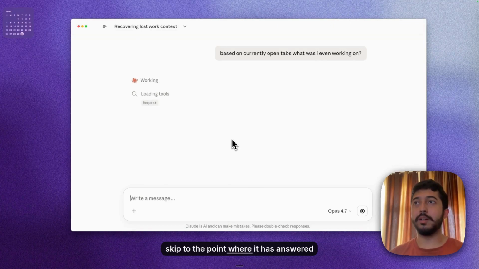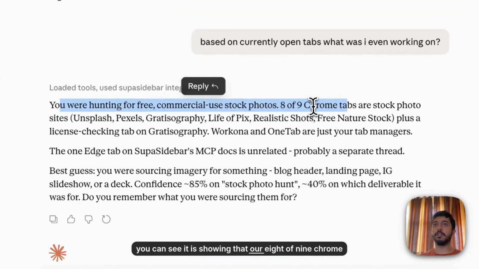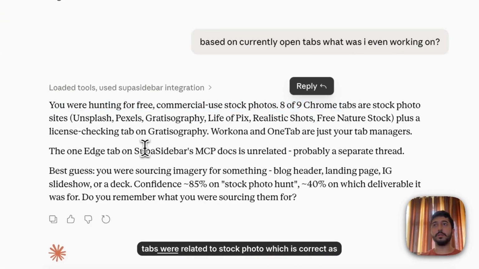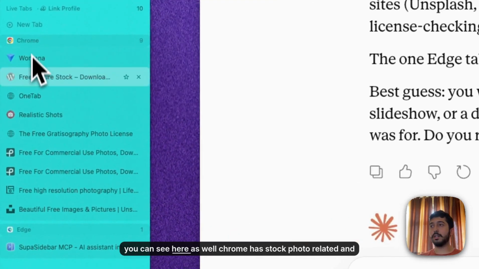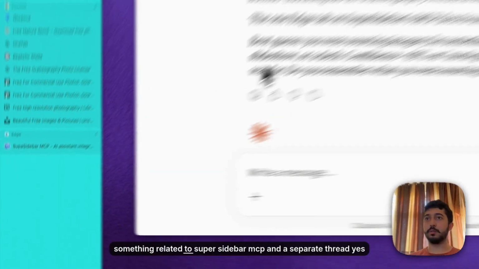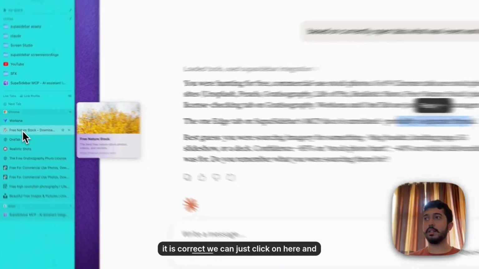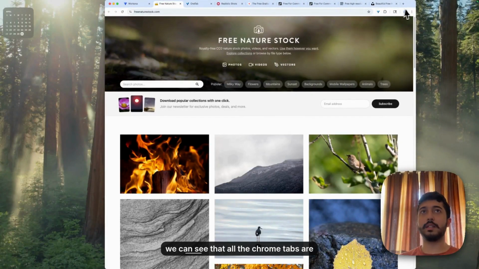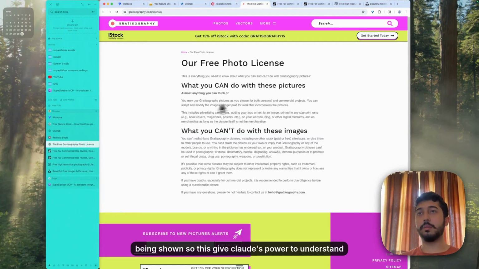I'll skip to the point where it has answered, so no need to worry. As you can see, it is showing that 8 of 9 Chrome tabs were related to stock photo, which is correct. As you can see here as well, Chrome has stock photo related tabs and something related to SupaSidebar MCP, probably a separate thread. Yes, it is correct. We can just click on here and we can see that all the Chrome tabs are being shown.